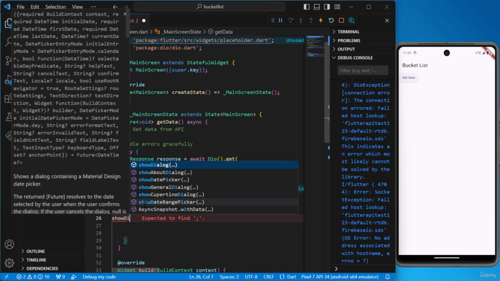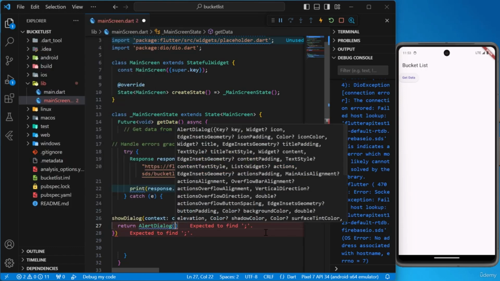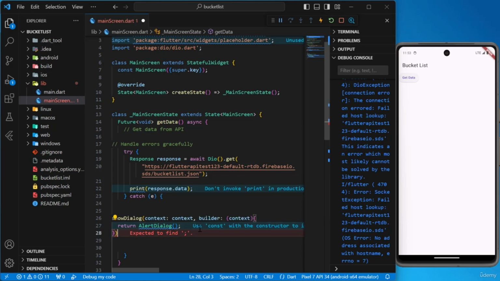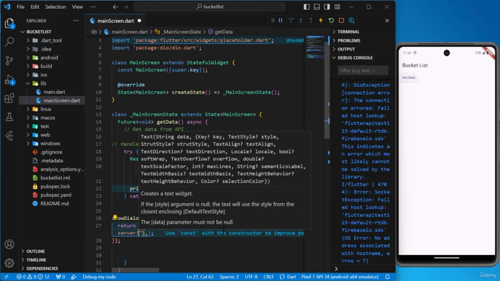So showDialog, and the first argument is the context. Second argument will have this anonymous function with the callback value context. And inside of it, we will be returning a widget. So return an AlertDialog. Let's end it with a semicolon. And inside of this alert dialog, we have a title argument with the text widget, and we can provide any error message over here.